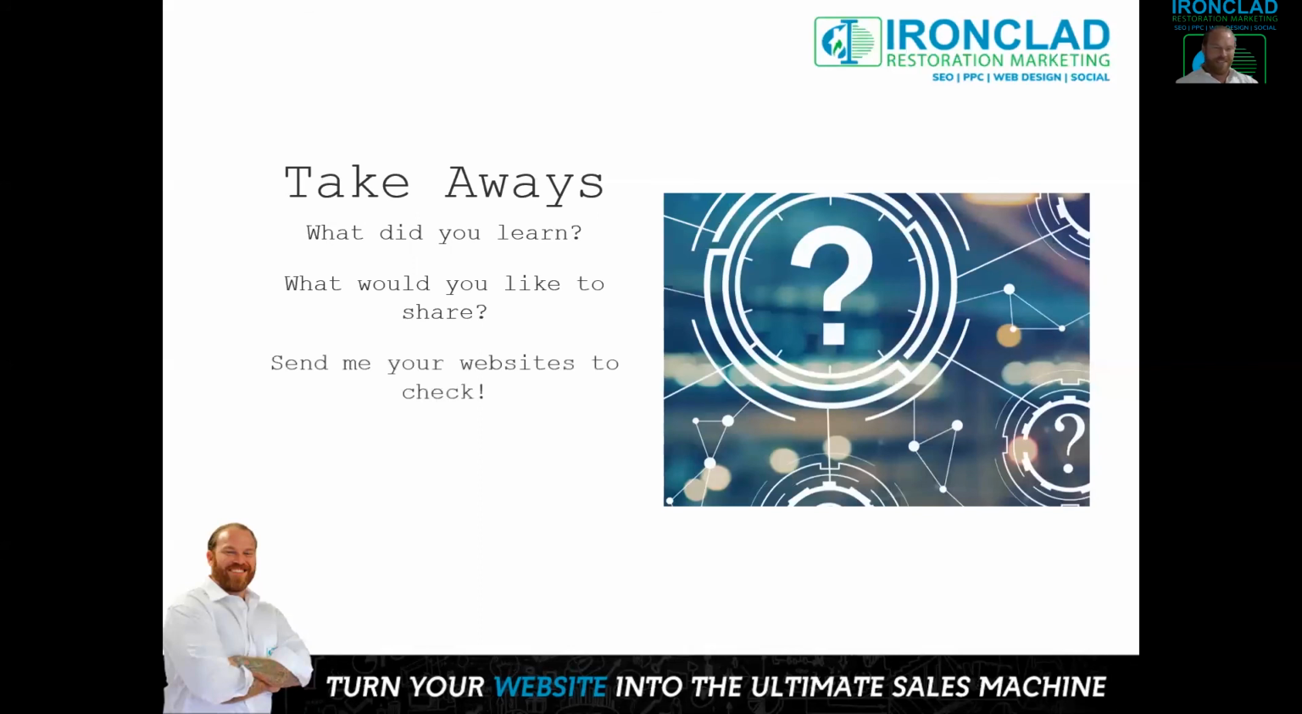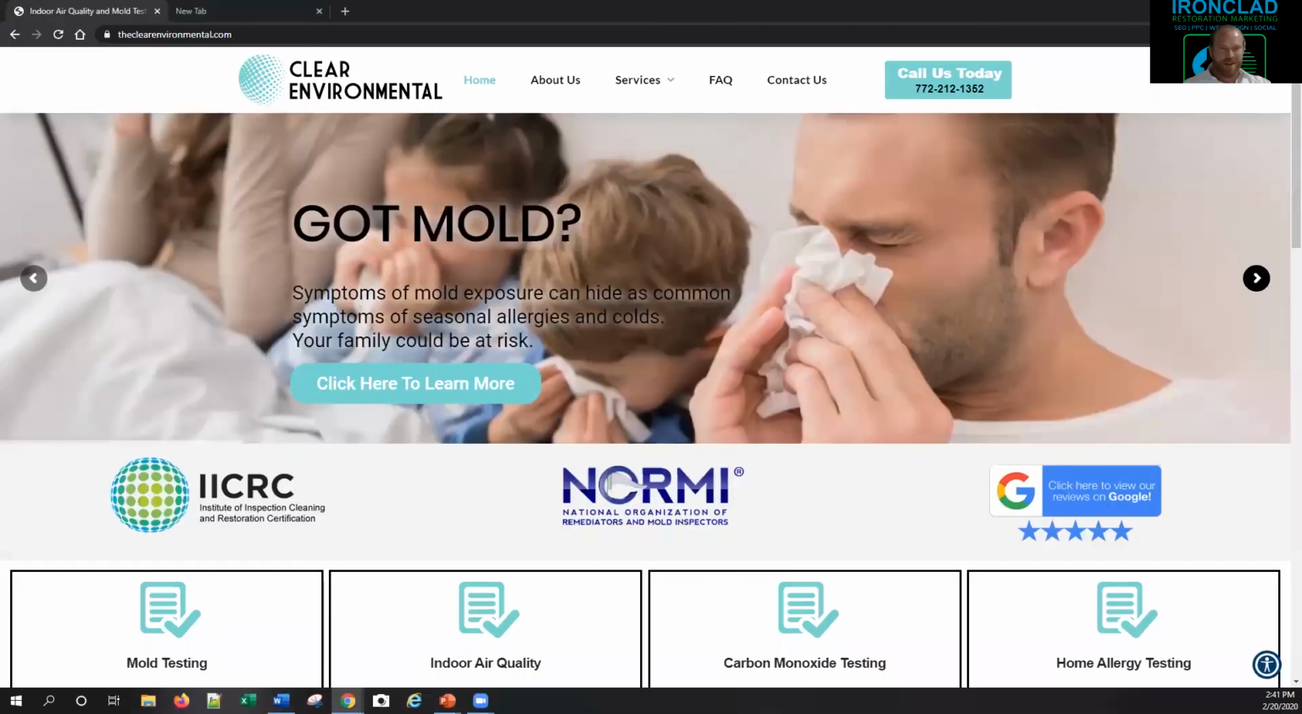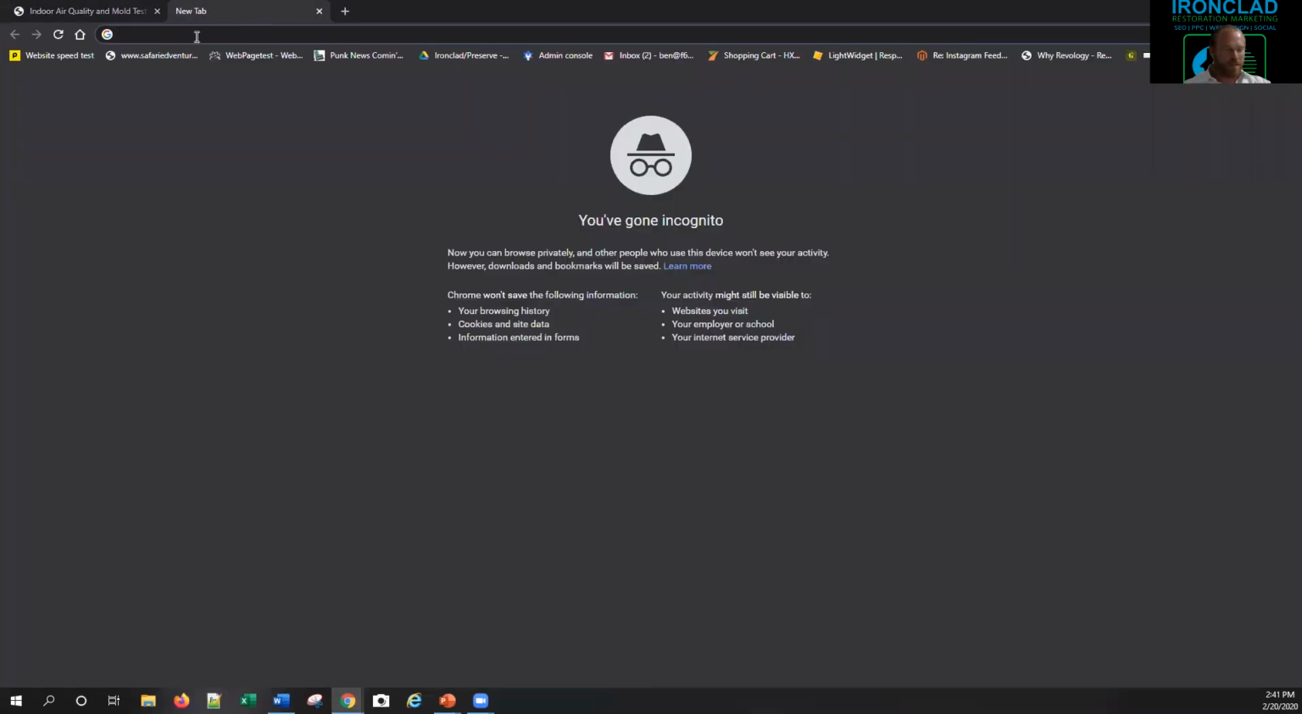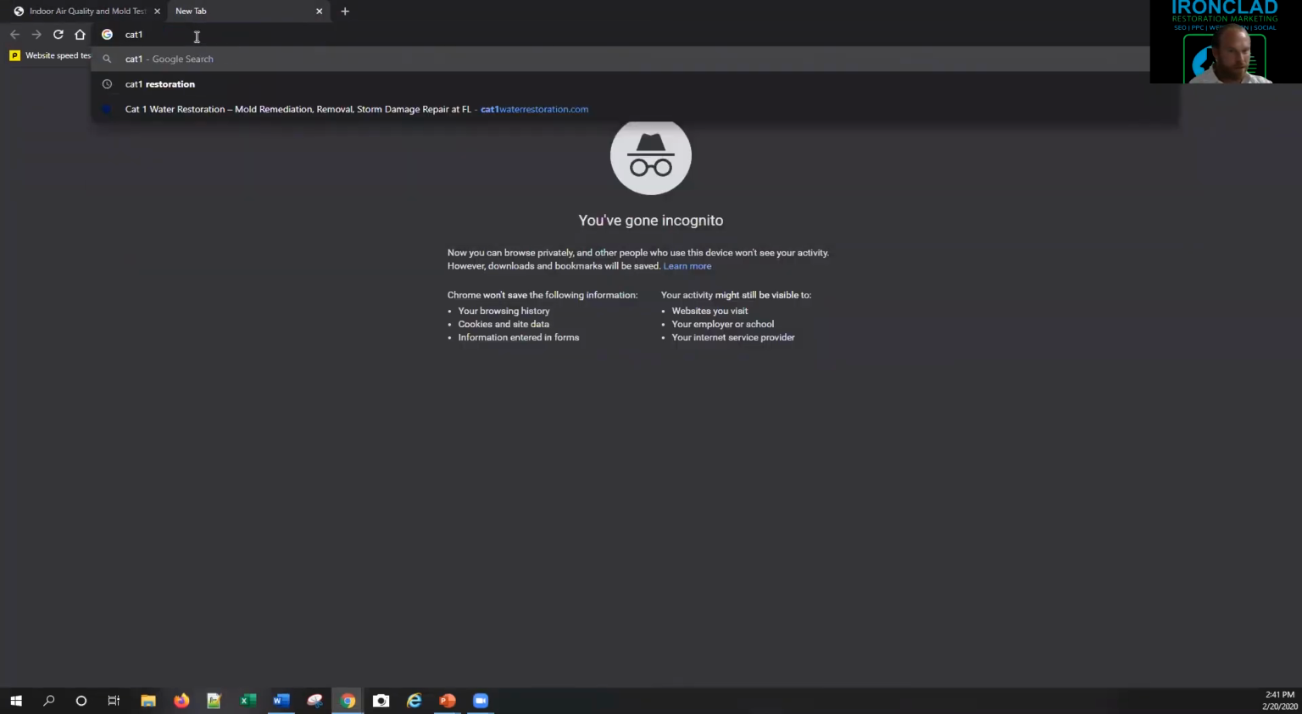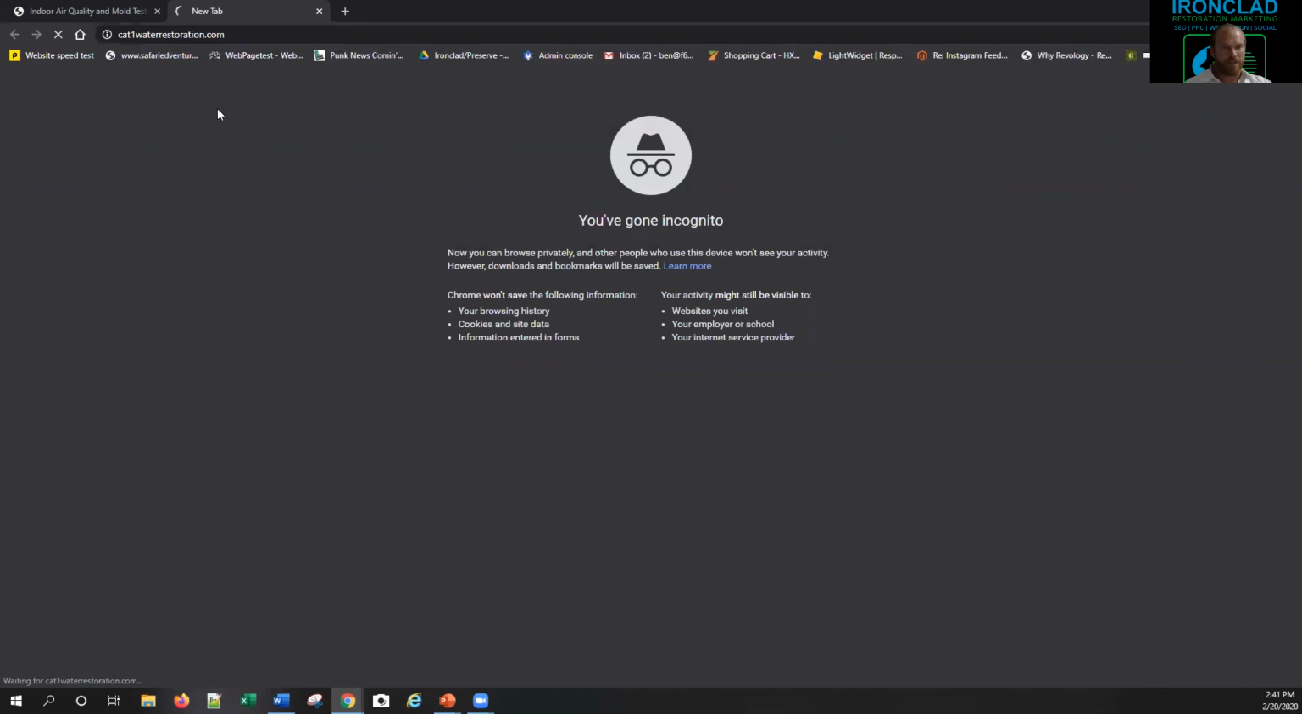And something I always like to do is checking out some websites to kind of show you how these principles apply. Looks like Cat 1. Okay, so we got it. All right, so we're going to run through some of these principles. We do have somebody that volunteered their website. We're going to go away from clear. It's Cat 1 water restoration here.